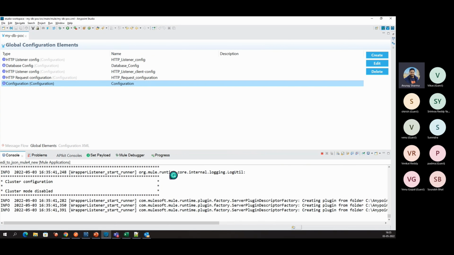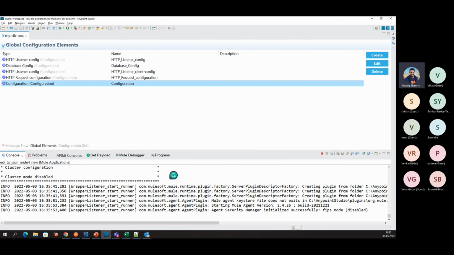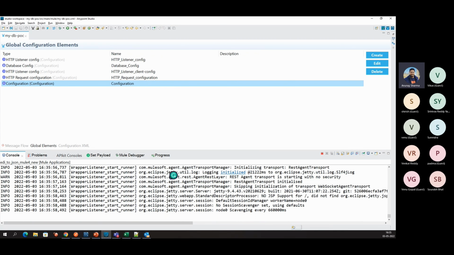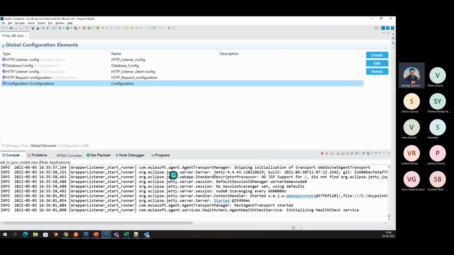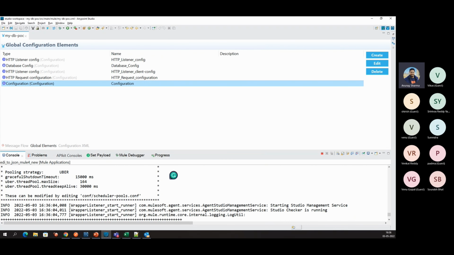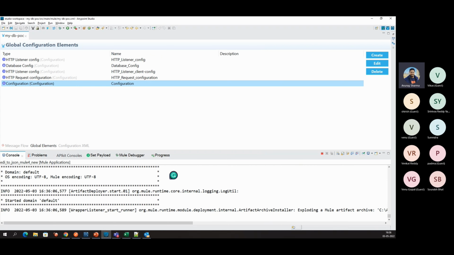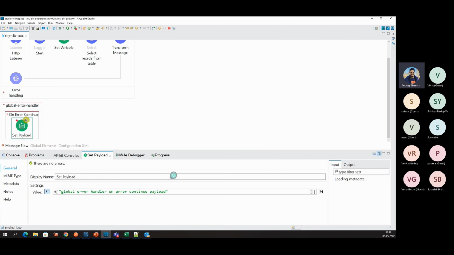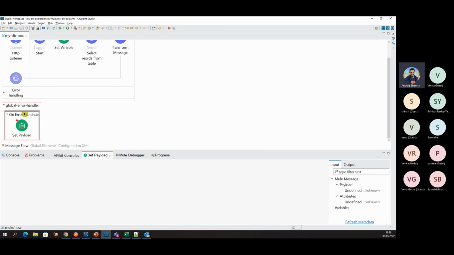In my opinion, it is a really useful aspect of the platform. The global error handling framework is one of the most useful elements. To make it successful, we need to identify all the positive and negative scenarios in our APIs, and based on that, we create this global error handler. Because we need to understand where we need to use on error continue, and when we need to use on error propagate. So based on that understanding, we create all these error handlers, and based on that, we select the error type also.